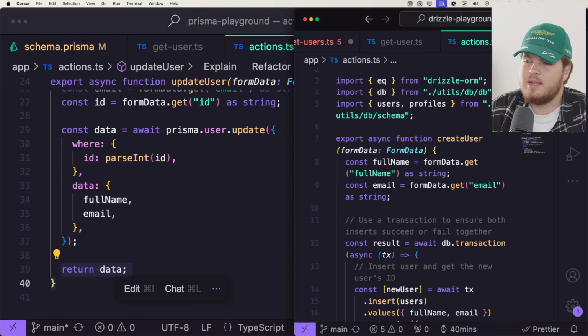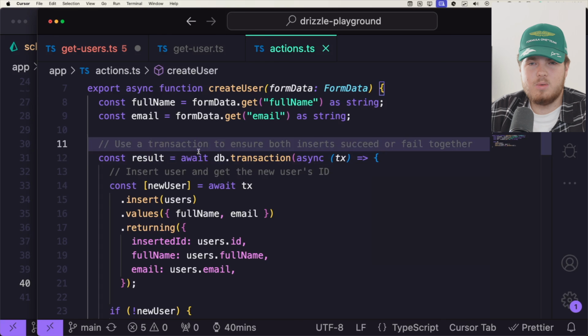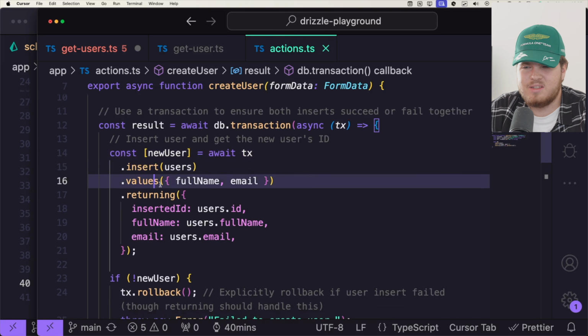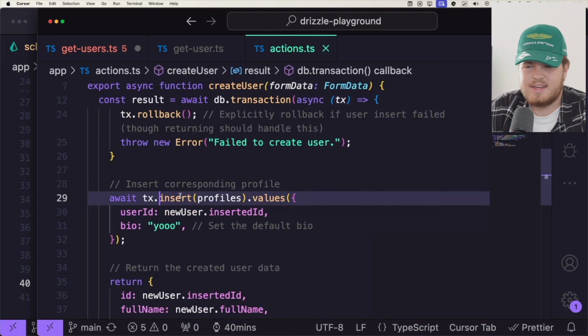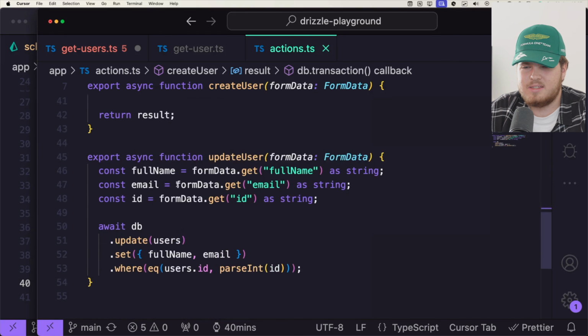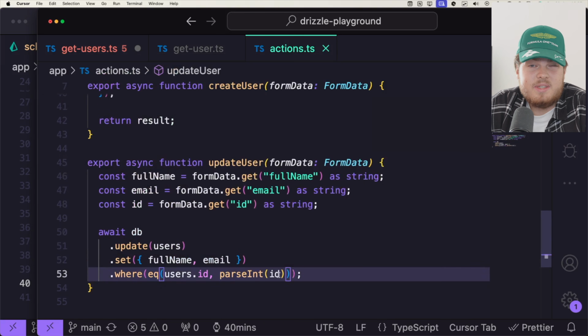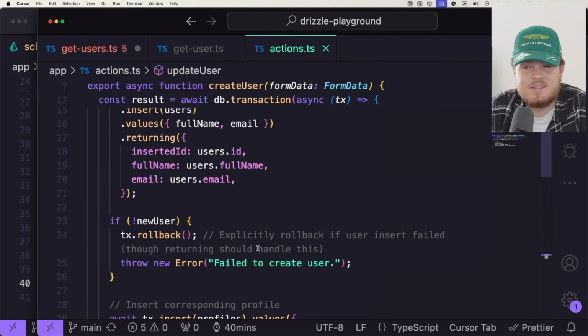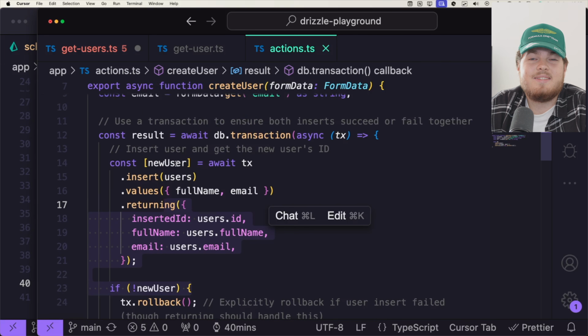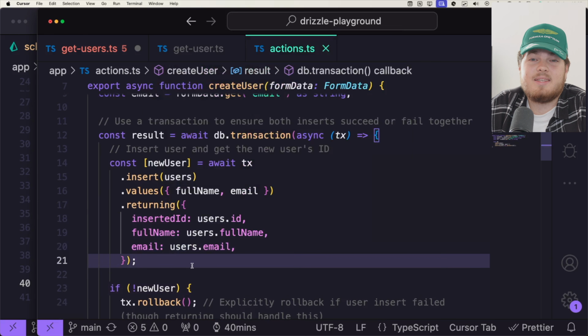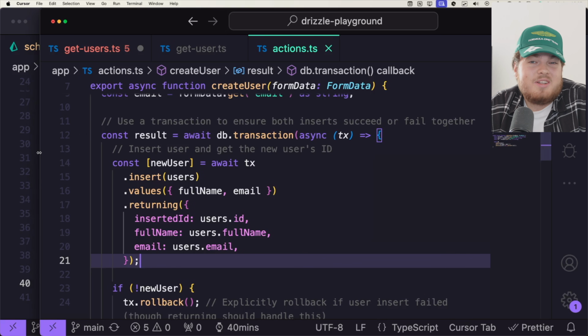Super, super simple. Let's look at the Drizzle example and you'll see, damn, we have way more code. db transaction await tx insert values returning, then right here tx insert, then we return our data, and db.update.set.where eq. This is very similar to SQL, and this also means you write way more code. Is this a bad thing? No. Does it take more time? Yes. Is this a worse developer experience? In my opinion, yes.